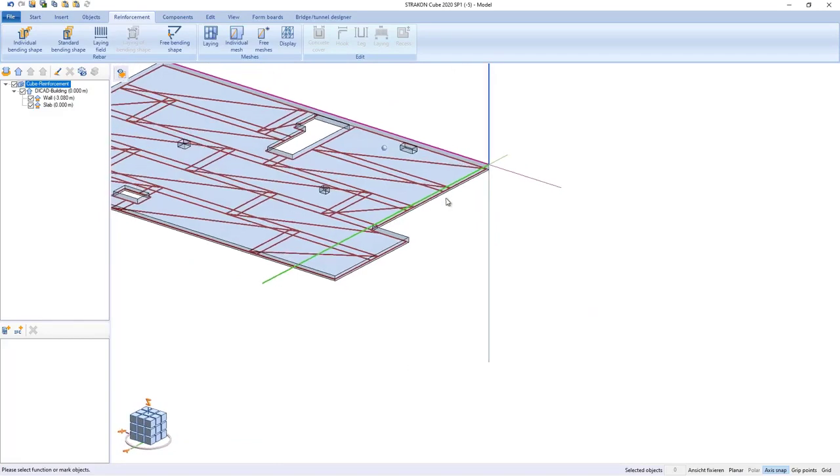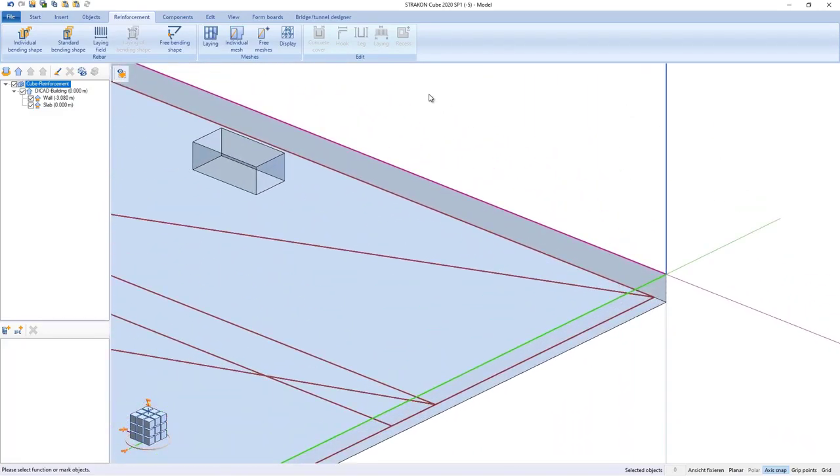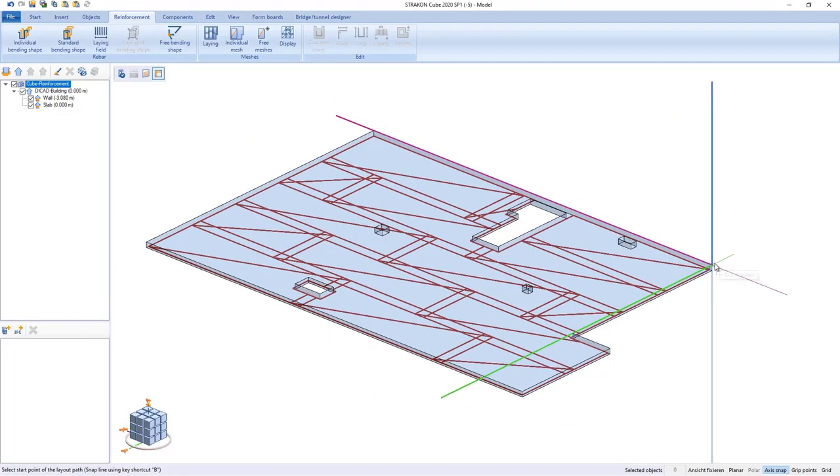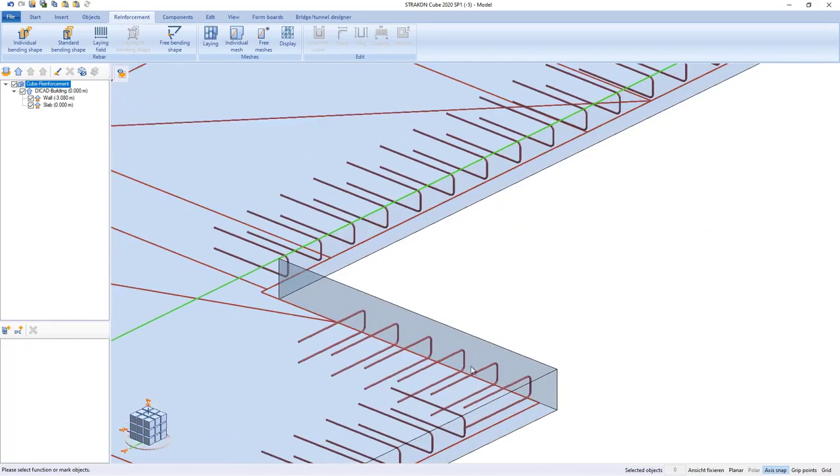Thus, I go ahead. For now, I am going to model reinforcement for the three slab edges using the command standard bending shape, but with a different type of laying, in this situation, polygonal laying. I have to pick the corner points of the polygon and click on the right mouse button to finish picking. Entering the start and end distances, I have to ensure that there are no conflicts in the corners. I can quickly change the end distance here.